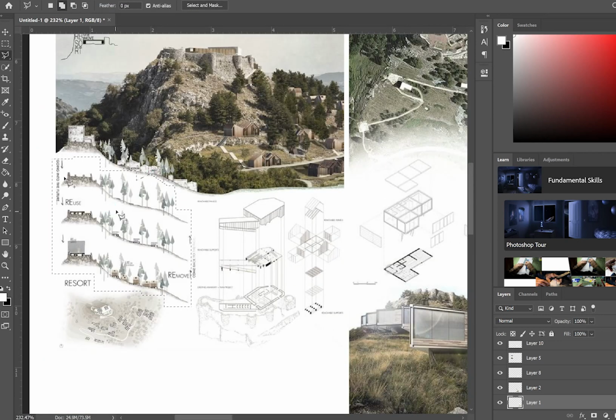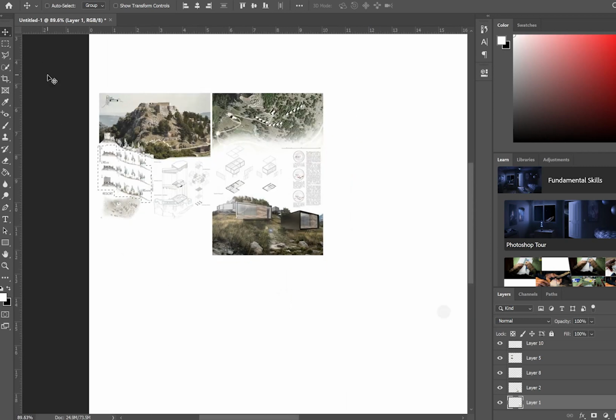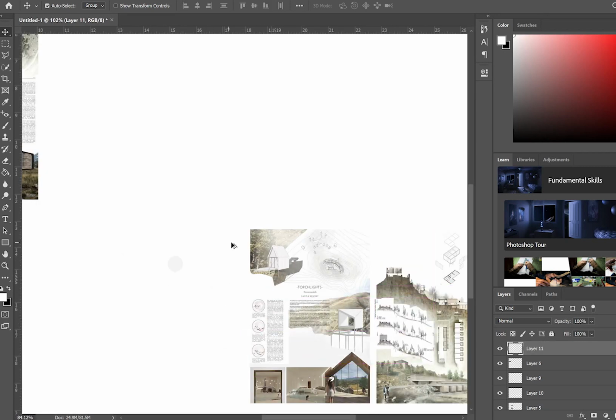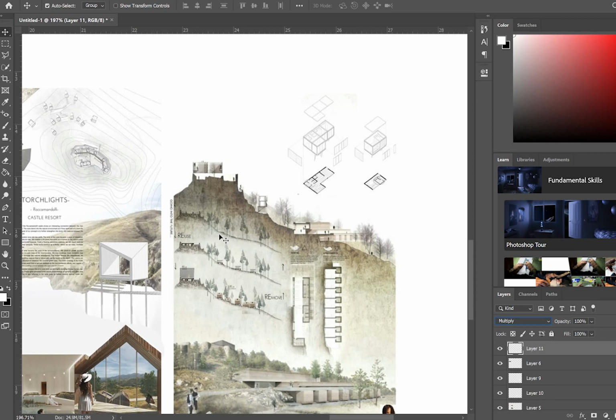So I thought showing a few more sections of how it sits on both site conditions could be very useful. If you copy the layer and then turn the blending mode to multiply, the image just blends in with the background with no effort. And that's just perfect.